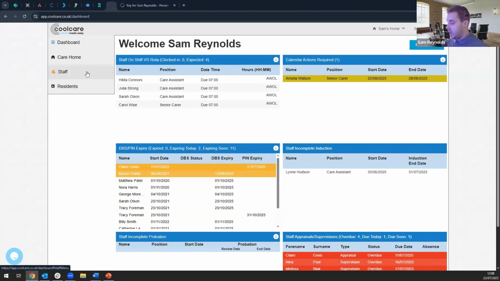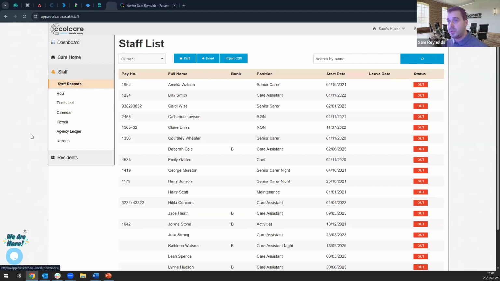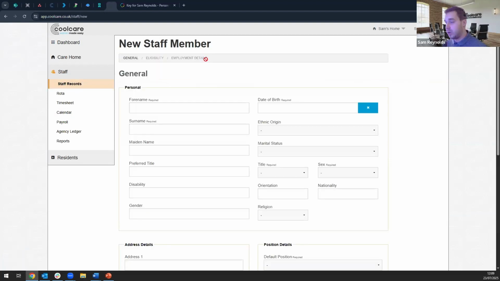So if I say I've got a new starter that I need to add to my system and get them on both sides, we can do it via our staff. So first thing we'll need to do with a new starter is obviously create their record in CoolCare. So if you click Insert on CoolCare here, we can create a new staff record and fill in their required details. So I'll just fill some details in here. I'm going to create a new staff member.